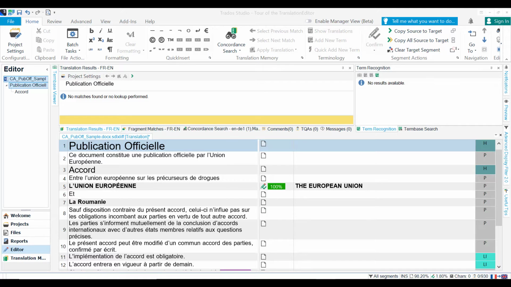To translate a segment, you simply enter your translation into the target segment. Once you are happy with it, you need to confirm it, either by clicking Confirm in the Home tab on the ribbon, or pressing Ctrl+Enter on your keyboard. This saves the source and target segments together into your translation memory, as a translation unit or TU. So you'll never have to translate this sentence again.